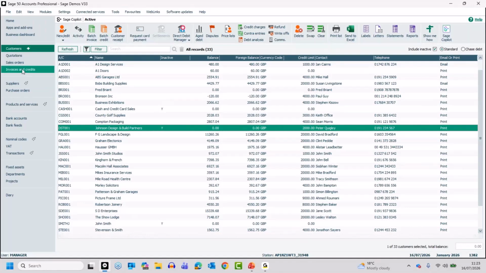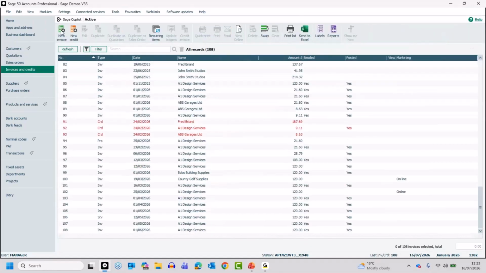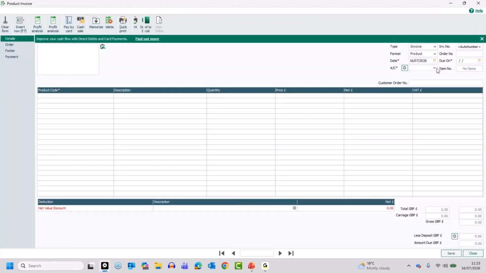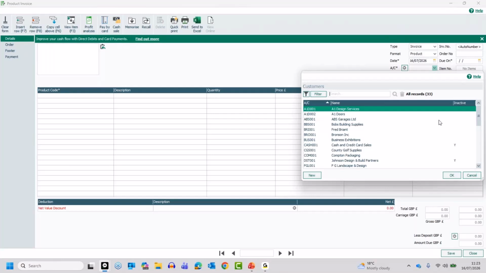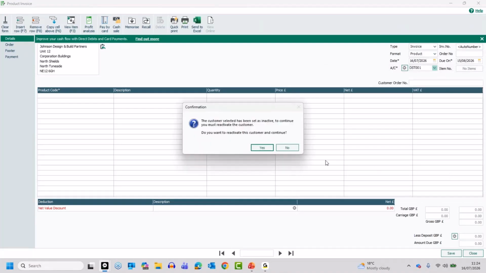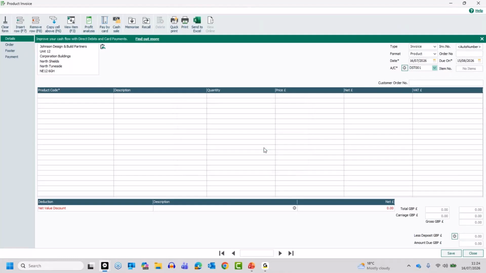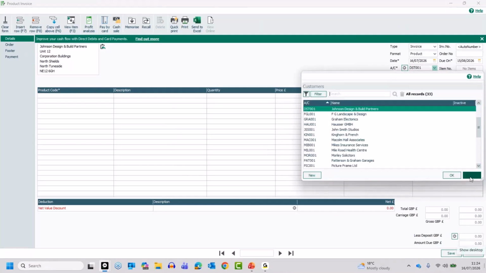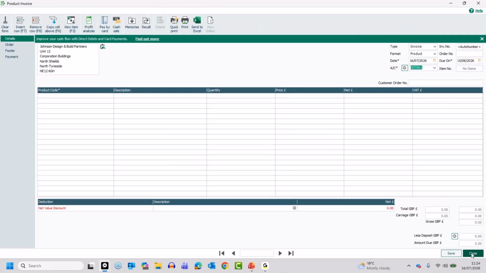So if we just pop into invoices and credits, and if we choose a record, now we can actually see which ones are inactive on this list at the moment. I'm going to show you what that looks like when they're hidden in a second as well. So there's Johnson Design and Build Partners, currently flagged as being inactive. Just okay that. You expect to get a similar message. So essentially, do you want to reactivate it there and then? I could just use yes, continue as normal. Right, let's just close out of that one.